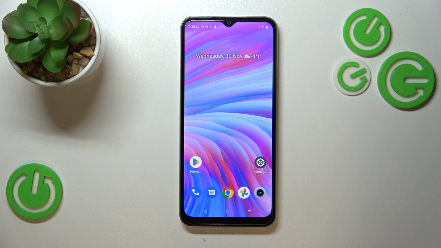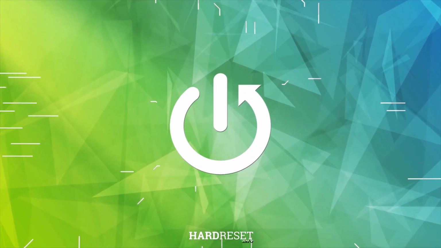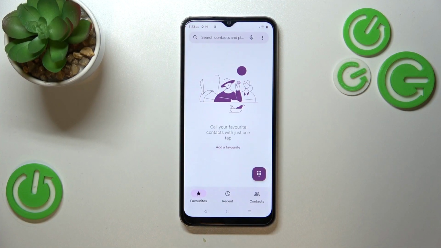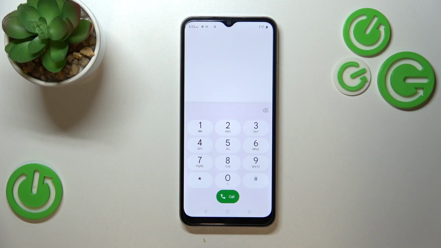Hi everyone, in front of me I've got Realme C33 and let me share with you how to use secret codes on this device. So first of all, let's open the dialer, as it is the place where we can enter all of those codes.